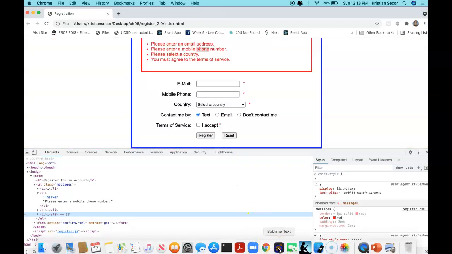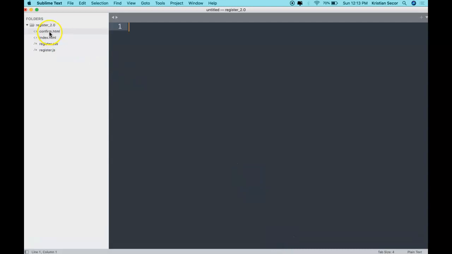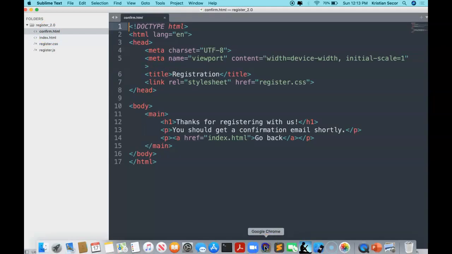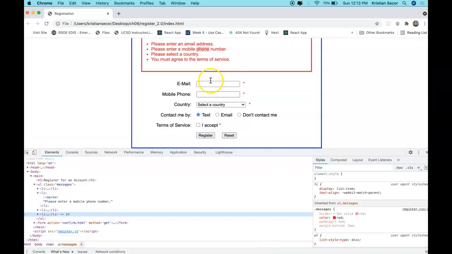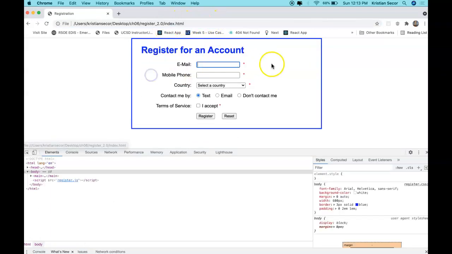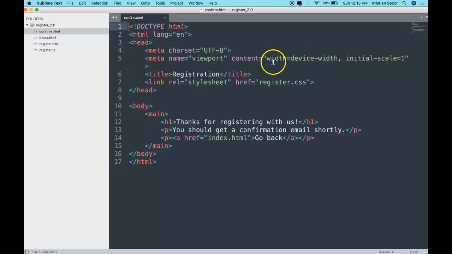Now let's go ahead and take a look at the code. So we have the confirm, which is the form action of the registration. So I'm going to go ahead and fill in the form, making sure it's perfect here: 555-1212, select country, email, I accept, register. And this is the confirm. You'll see that it has confirm.html, and it's got the query string. So let's get back to the code.